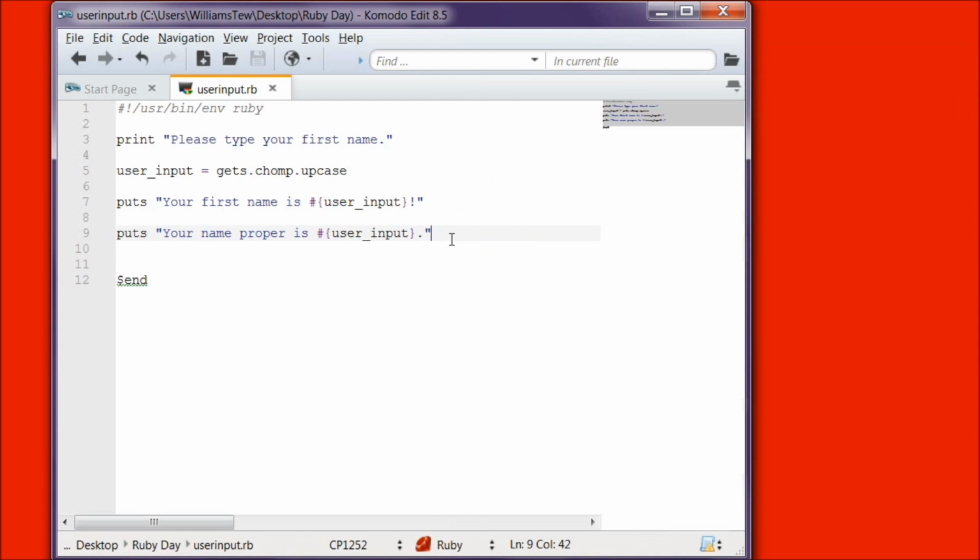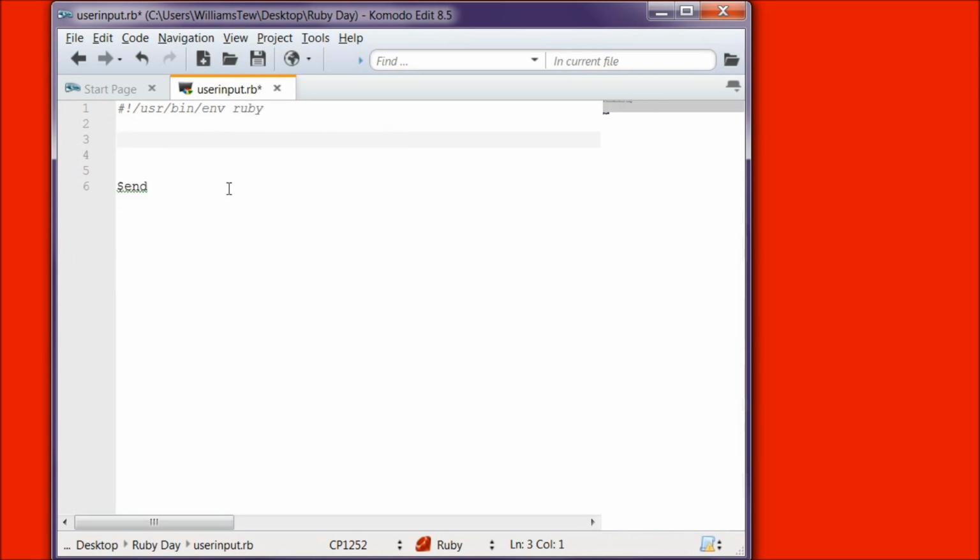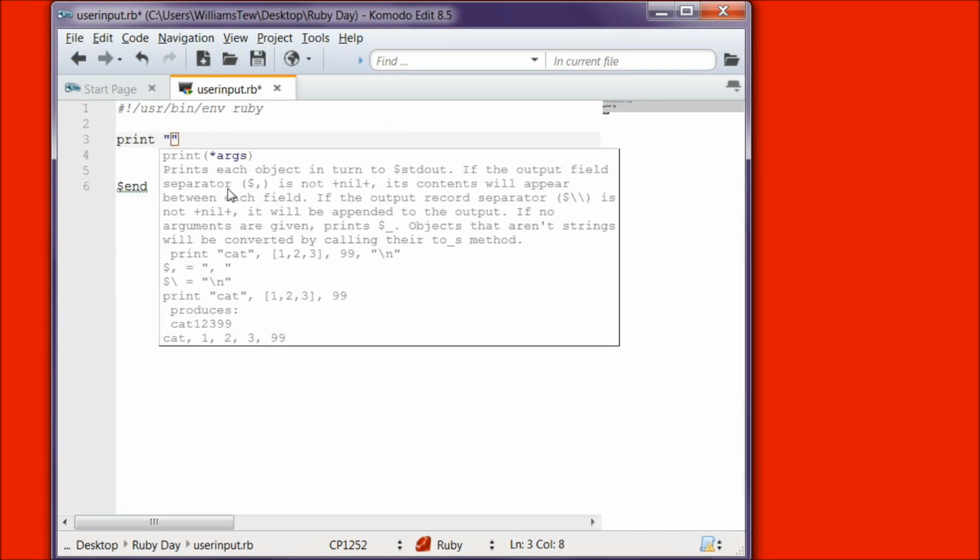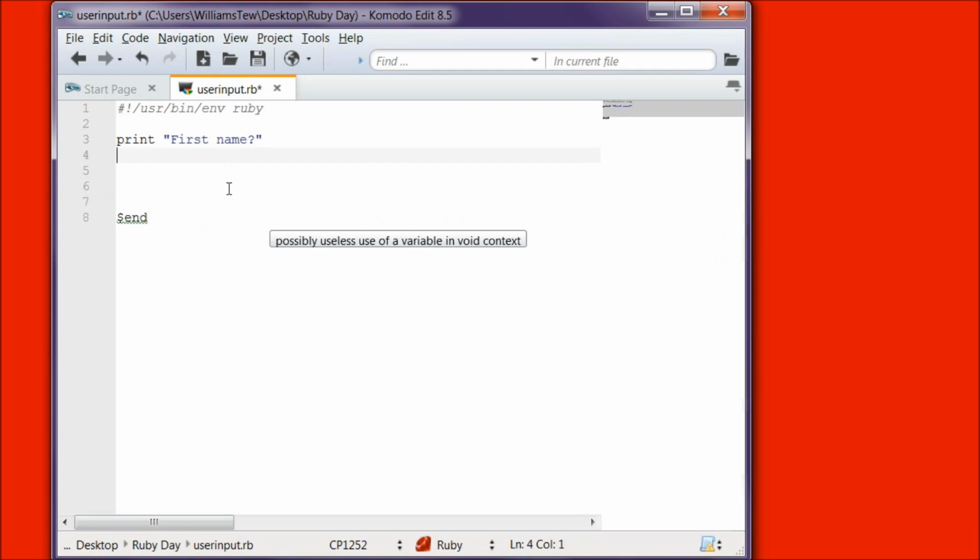So let's combine multiple gets.chomp and make it so that we will return someone's full name. So go ahead and delete all that. Let's do print and then make a string that's going to ask them what their first name is. So write first name with a question mark. And then you're going to do your gets.chomp. So do first_name, and we're going to make that our gets.chomp.